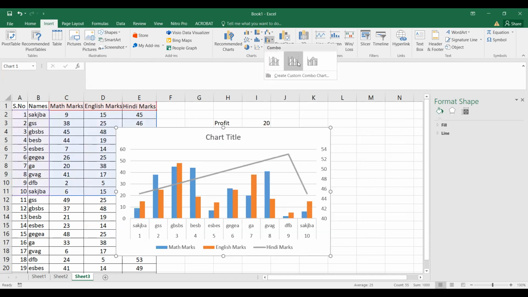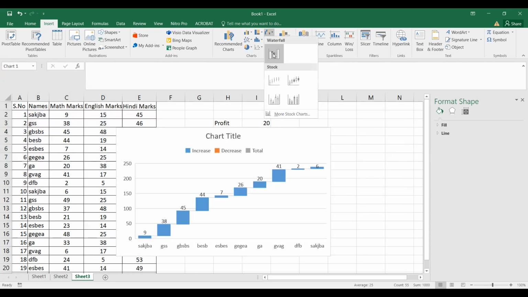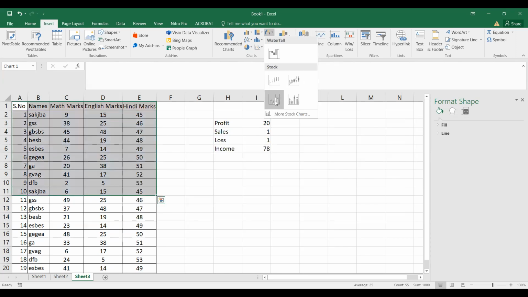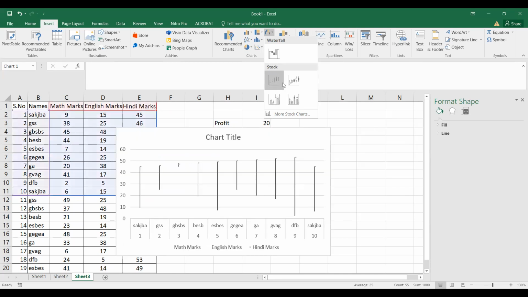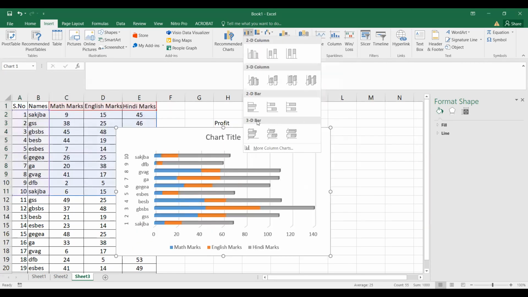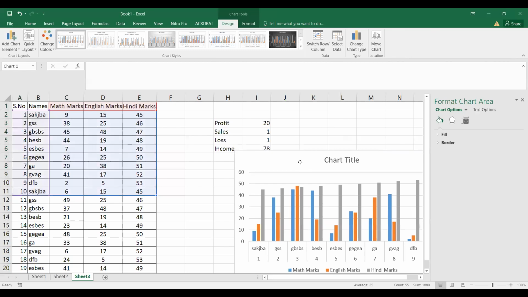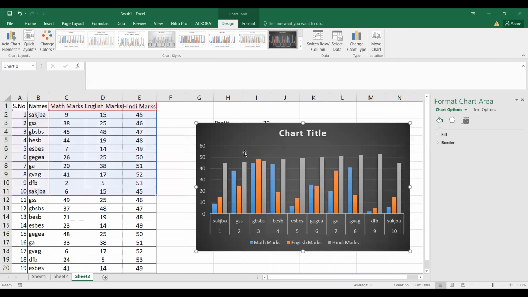We have these combos available over there. We have histograms that can be created. We have waterfall graphs available. Stock charts are available too, and the stock one is used for stocks. And then tree maps, sunburst, different types of things are available. Different types of graphs are available, and you can use them according to your own choice, whichever has to be used at that particular time. Done. So this is related to your graphs and charts.